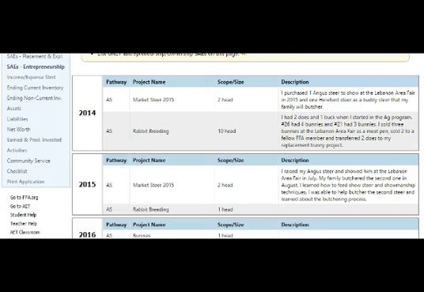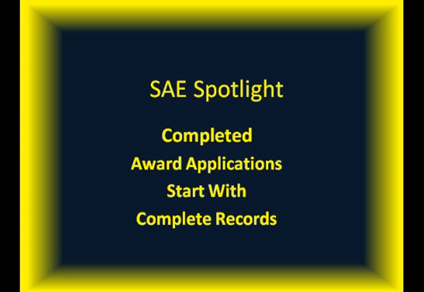So you can see now how my SAE program is all tying together. I did an exploratory project, and now I'm going to do a placement project at the butcher shop, and I have raised steers so that I know how raising steers and feeding them good feed can result in a good carcass. If you have any questions about your SAE project, you can talk to your agriculture teacher, or you can contact the SAE specialist. And remember that completed award applications start with complete and accurate SAE records.